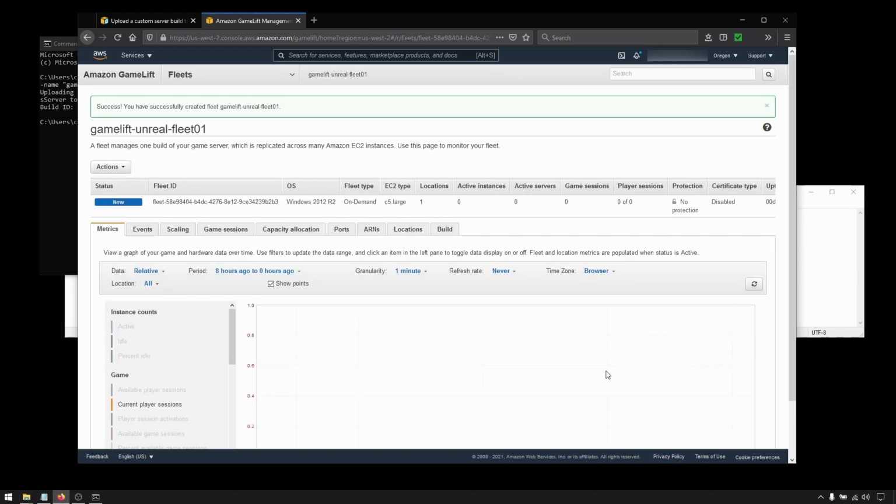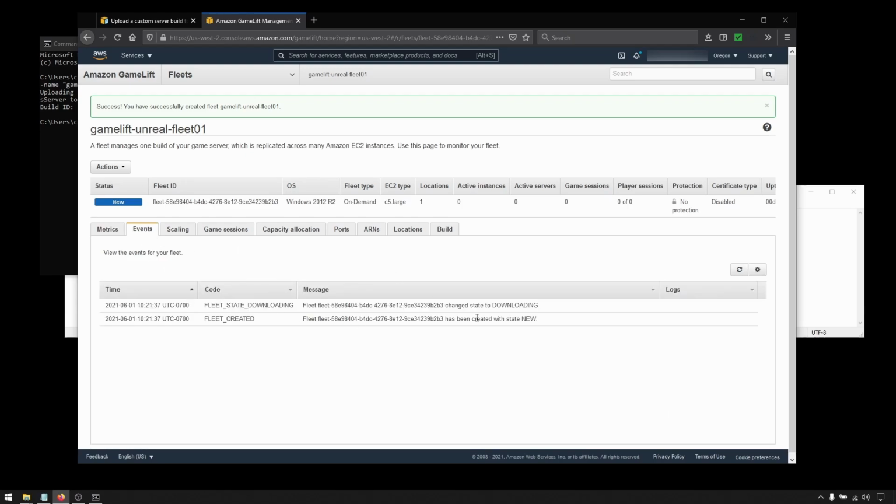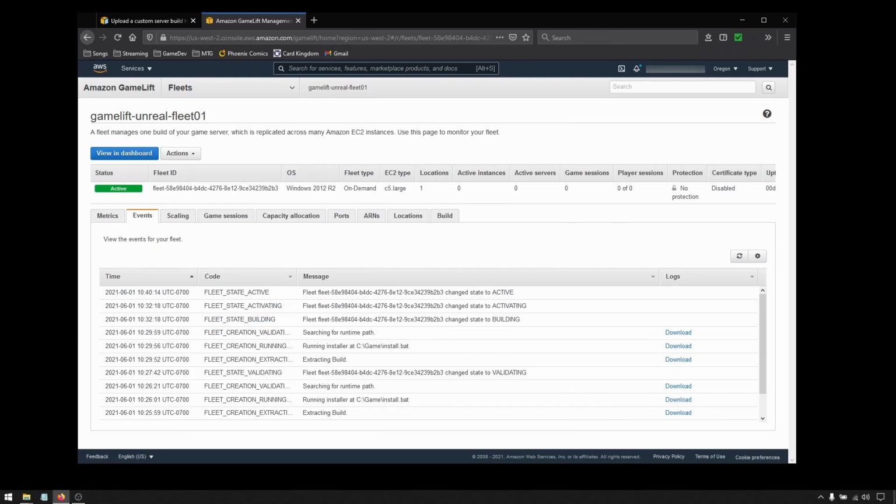This process can take up to 30 minutes. You can check on the progress of your fleet initialization by clicking on the Events tab, and periodically clicking on the refresh icon. After your fleet status has changed to active, we can proceed to test our GameLift server. To do this, we need to create a game session.